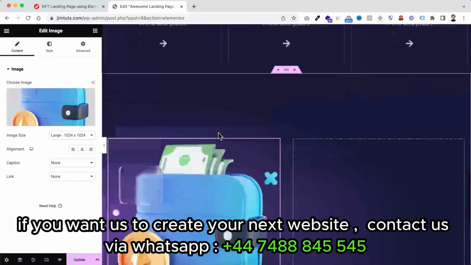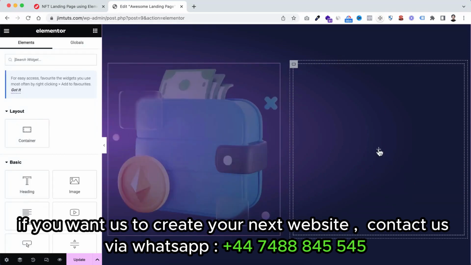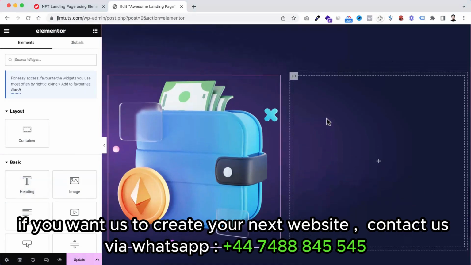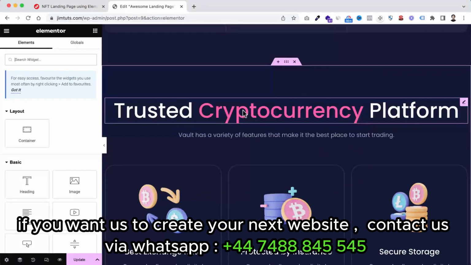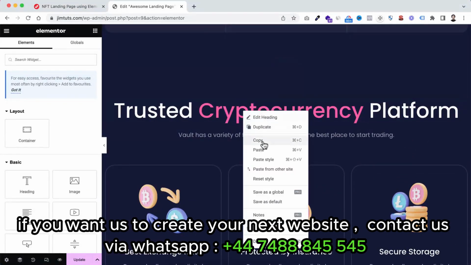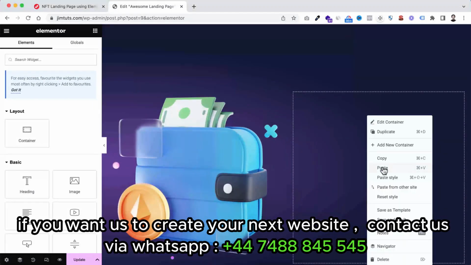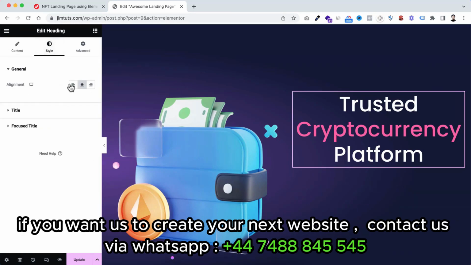Within this right container, first of all, I want to take a heading. Click on this plus icon, and we can actually just copy and paste the heading from here. Right click over here, click on copy, and now within the right field, right click and click on paste. Here I want to make it left aligned, so let's make the alignment left.